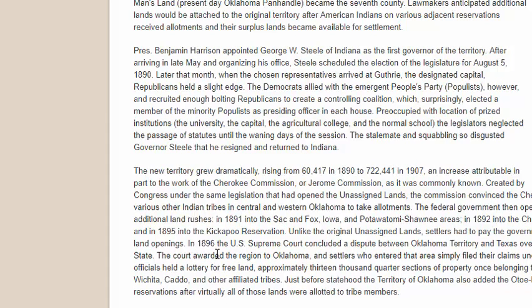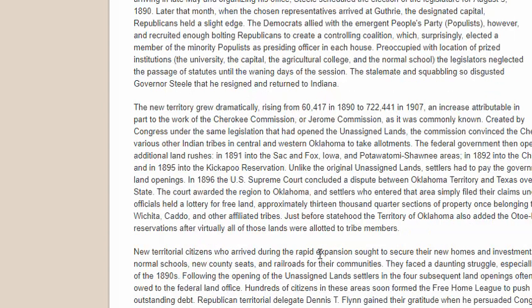In 1896, the U.S. Supreme Court concluded a dispute between Oklahoma Territory and Texas over Greer County. Organized by the Lone Star State, the court awarded the region to Oklahoma, and settlers who entered that area simply filed their claims under the Homestead Act of 1862. In 1901, federal officers held a lottery for free land, approximately 13,000 quarter sections of property once belonging to the Kiowa, Comanche, Plains Apache, Wichita, Caddo, and other affiliated tribes. Just before statehood, the territory of Oklahoma also added the Kaw, Ponca, Tonkawa, Oto-Missouria, and Osage reserves. After allotment, all of these lands were allotted to tribe members.